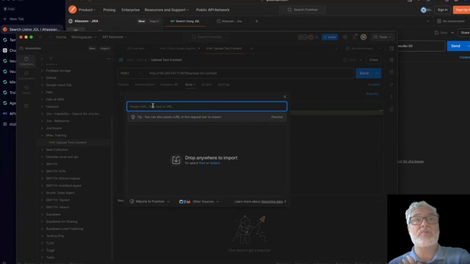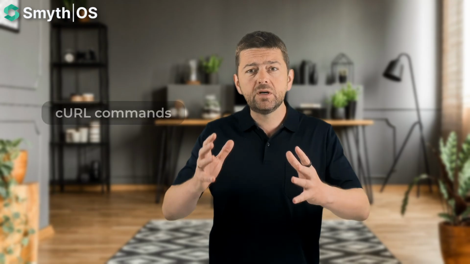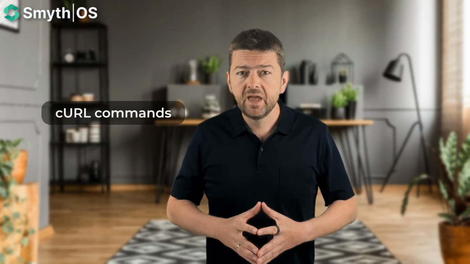I can also import a curl call, which is basically, you'll see this a lot in API documentation. If you want to pull your API curl call into Postman and test it from there, this is a really easy way to do that. Mike's highlighting a powerful feature of Postman, the ability to import CURL commands. This can save a lot of time when working with API documentation.